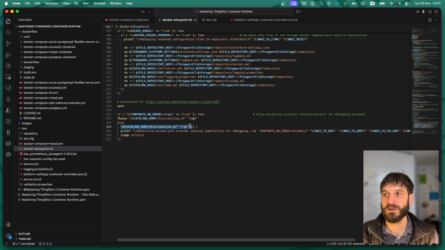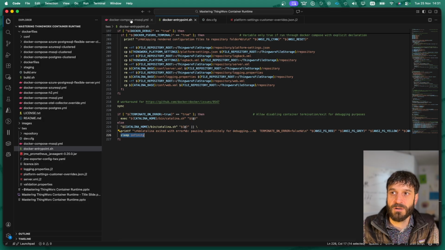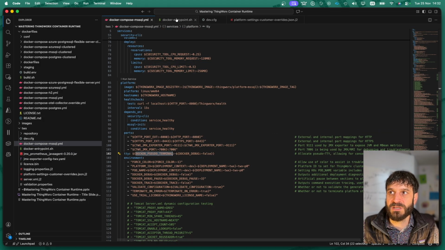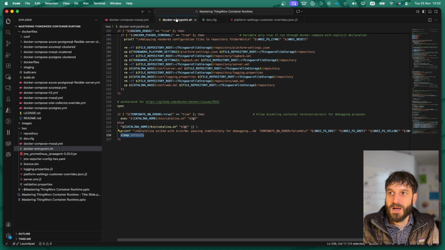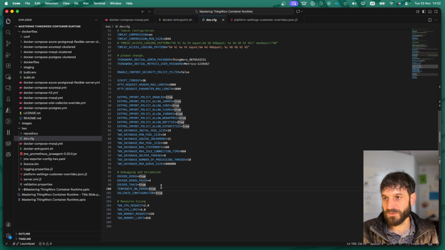And so here, this is going to execute Catalina. If there is an error code, like a non-zero exit code, then we're going to go down to these other lines, which essentially are just going to tell us that there was an error exiting, and it's going to sleep infinitely. So as we're debugging, this can be super valuable for us to be able to get into the container, to poke around a little bit and see what might be going on, without knowing that it's going to stop on us in a couple of seconds. So I'm going to make sure that is also set. Terminate on error should be false.